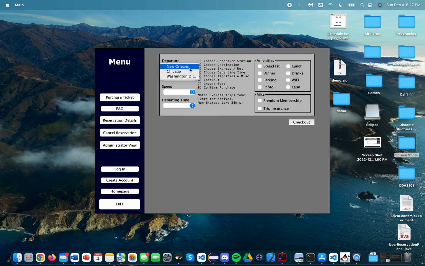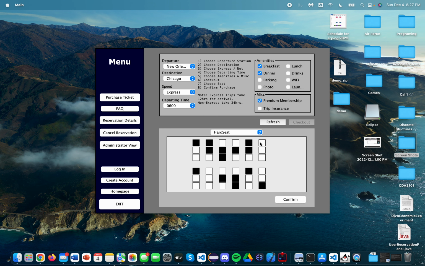I can purchase a ticket. I can choose the speed, and a new feature is choosing the departure time. Of course, when you are traveling, you need to know when you're leaving and when you're arriving. So I'll choose some amenities. I'm going to check out.